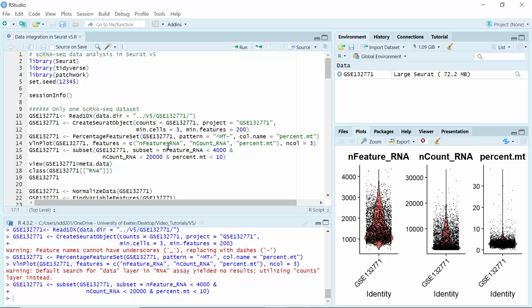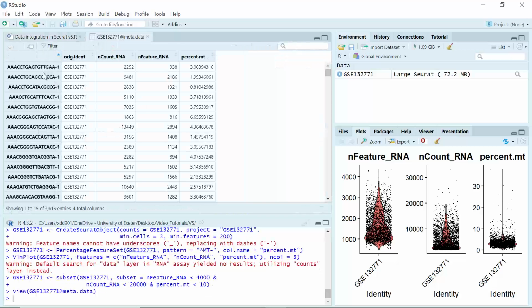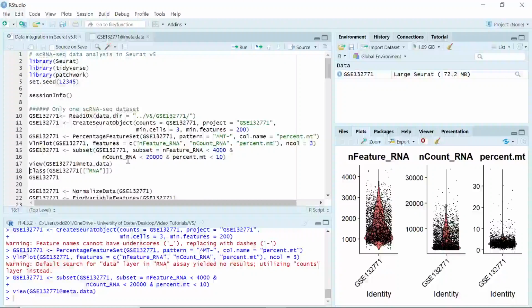After that, we can have a look at the metadata. Let's run the View function. You can see the row names are the barcodes. We have the orig.ident as GSE132771 because we set it as the project. Then we have the nCount_RNA, nFeature_RNA, and the percent.mt. So we performed the quality control step.